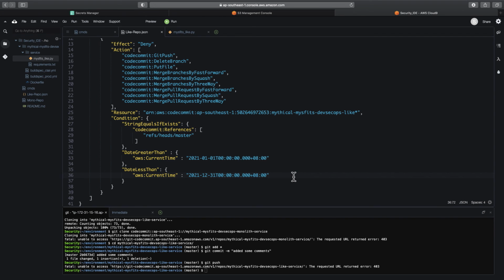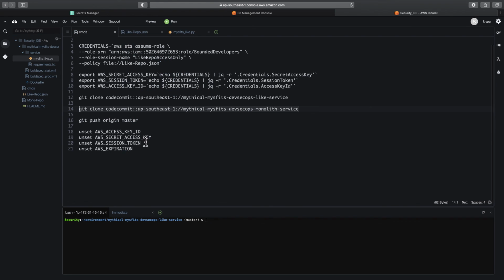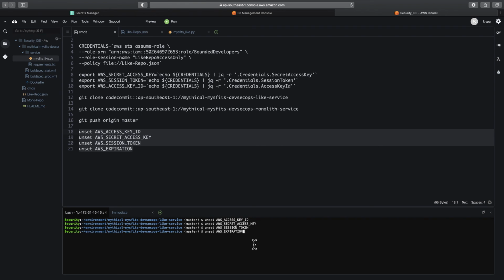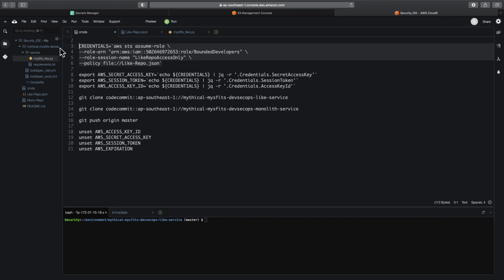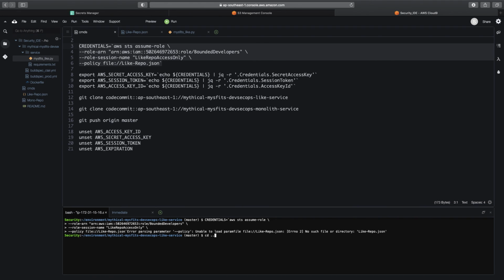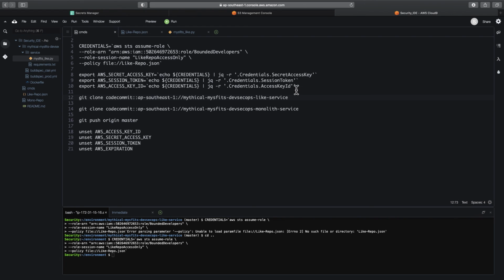So let's try and change this freeze window. Before this, let's unset the session first. Okay. So now going back to the condition, let's change the date from 1st Jan to 31st Jan instead of December, which is a date that has already passed. So now let's try to execute the assume role command again. The same steps as before, run the assume role command, and then I export the keys.